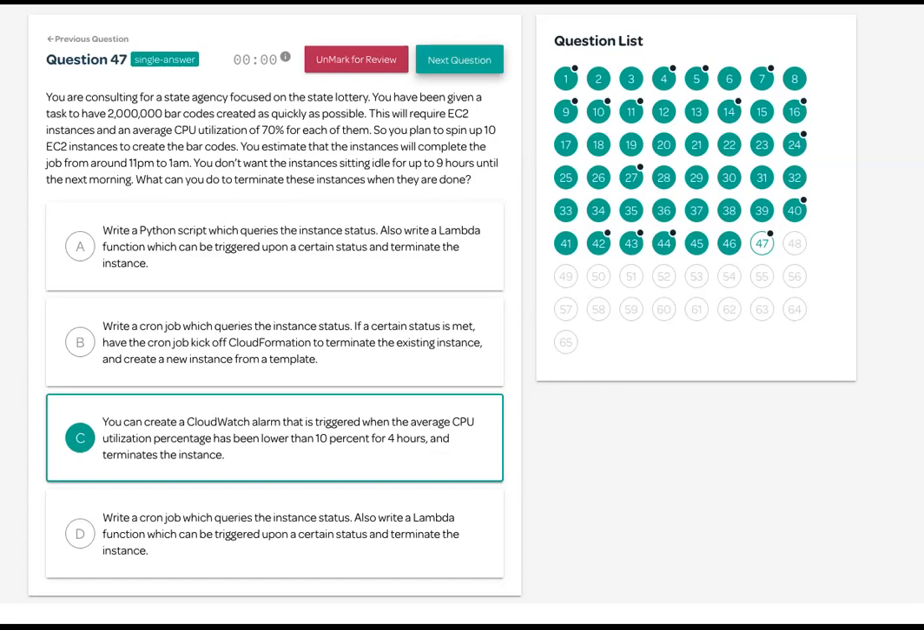But it would waste a lot of money because it is sitting 9 hours. So still, if utilization is consistently less than 10% for 4 hours, then we are killing it. But immediately killing is also not a solution. So this might be a better one.